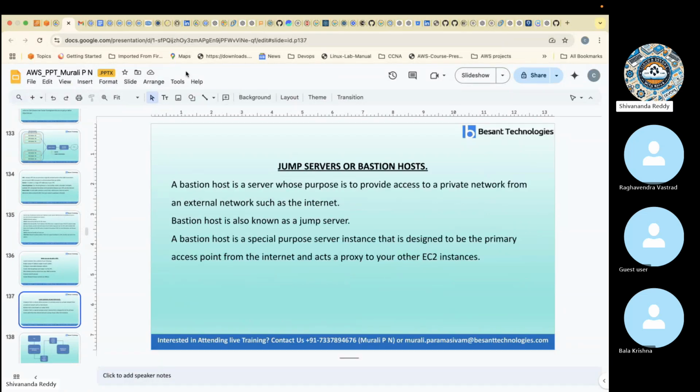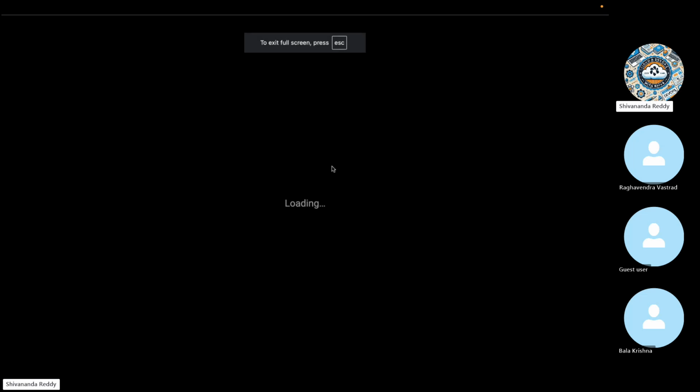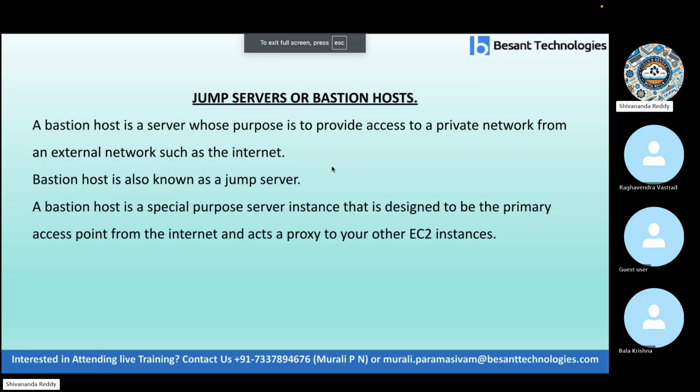That is called a jump server, guys. The concept that is shown, we call it a jump server. What is a jump server? Jump server, Bastion host, or proxy server. Three different names. A Bastion host is a server whose purpose is to provide access to a private network from an external network such as the internet.